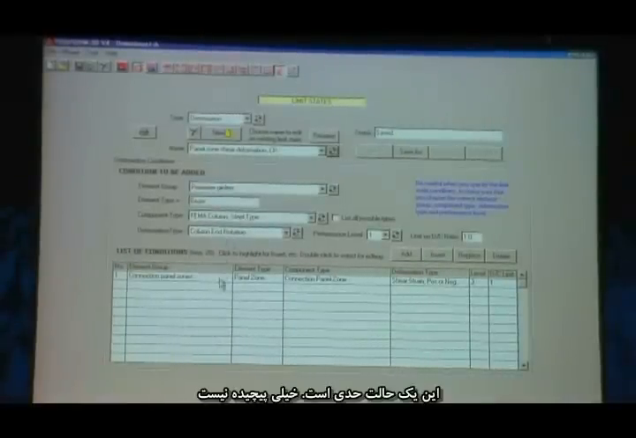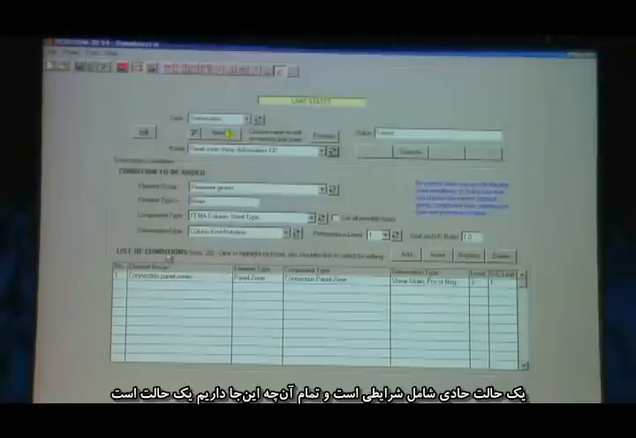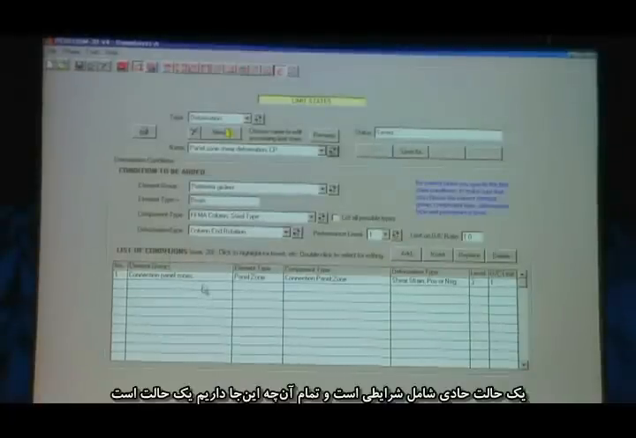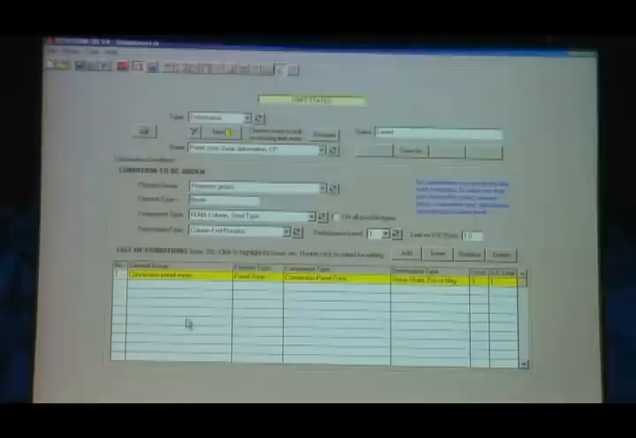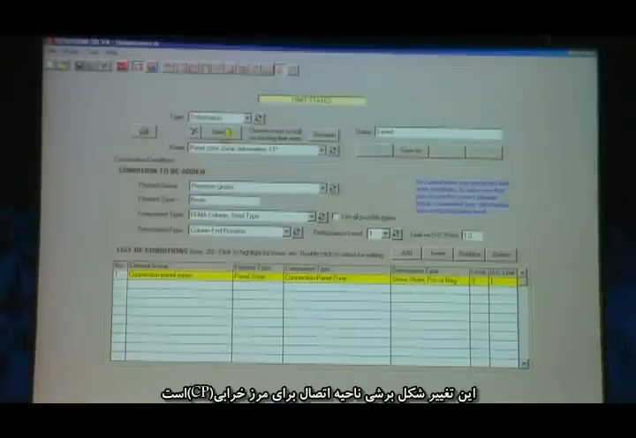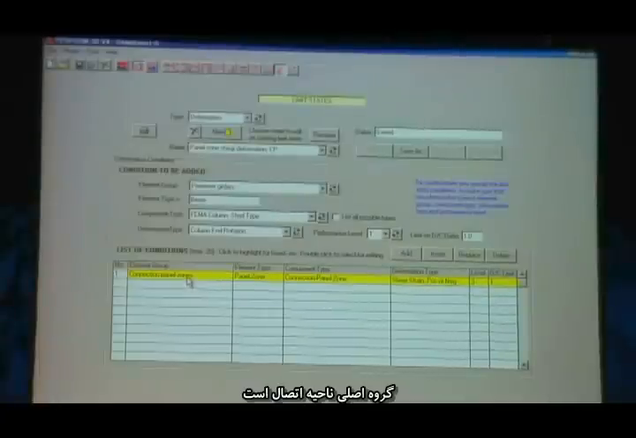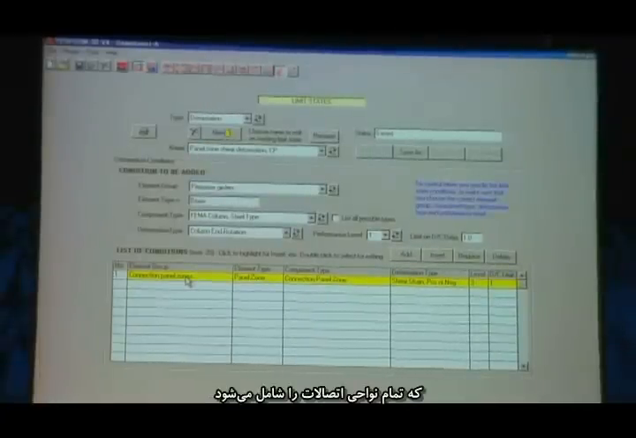This is a limit state. It's not a very complicated one. A limit state consists of a number of conditions, and all I've got here is one condition. This is the panel zone shear deformation for collapse prevention. The element group is all the connection panel zones, so it just says all the connection panel zones.